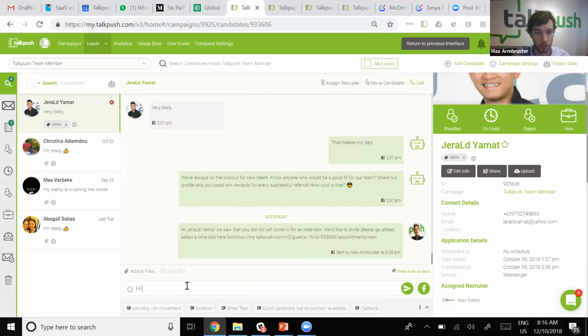Then you can send a message down here, for example, and we've got these smart tokens, which you can autocomplete as you type. So: "Hi, candidate name, please schedule an interview here," and then we'll just send the interview scheduler link.